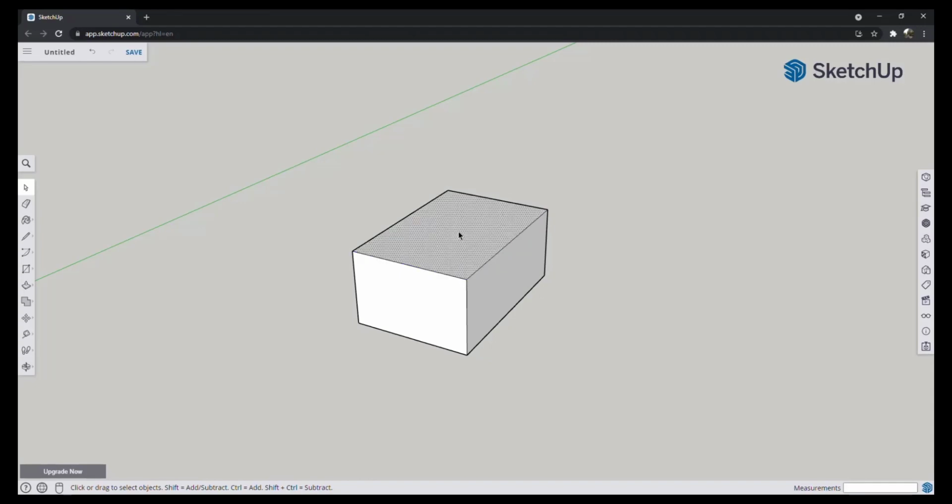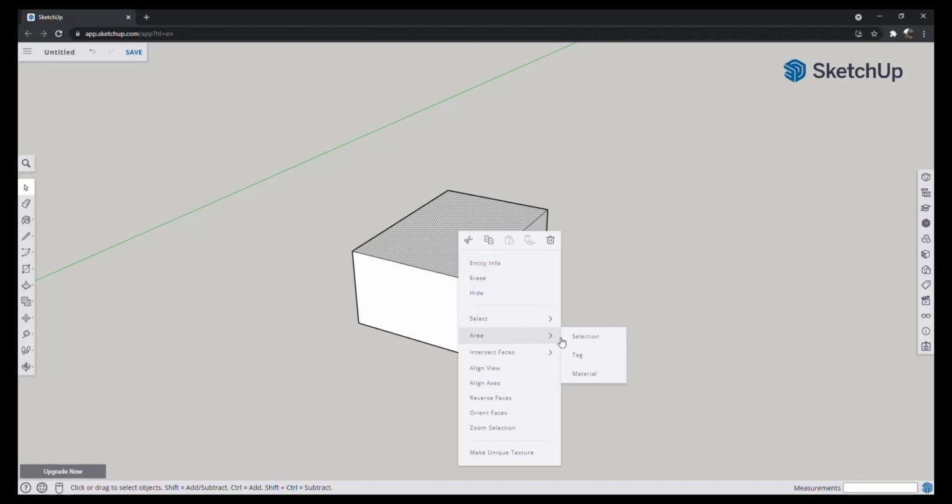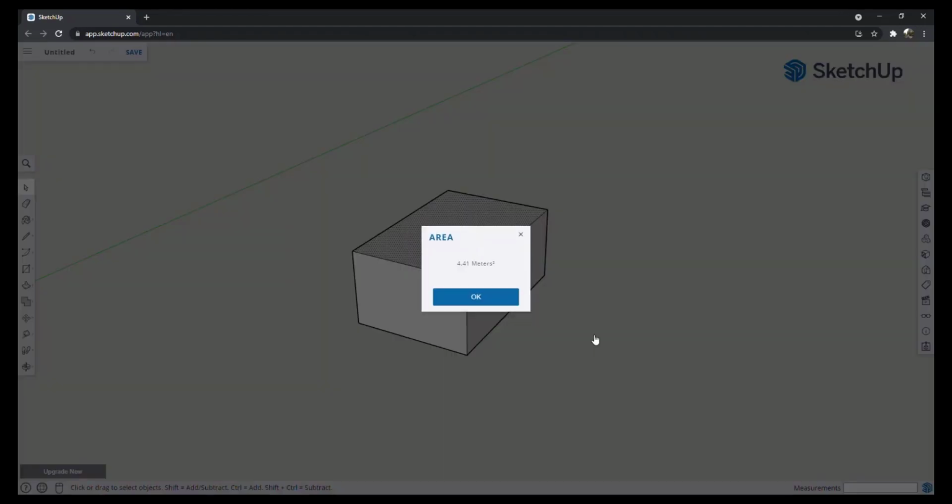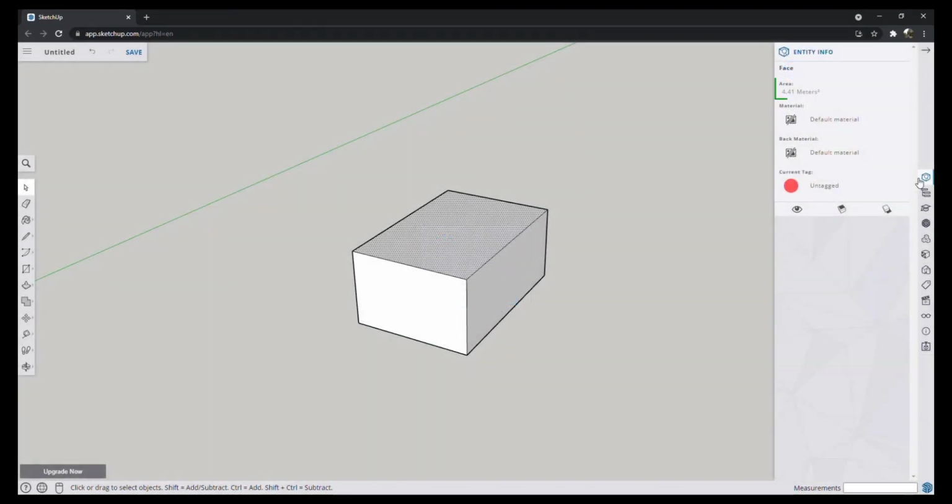To calculate the area of a face, I go to Area and then Selection. Here you can see it on the screen. But anyway, remember that the area is also shown in the Entity Info for a face.